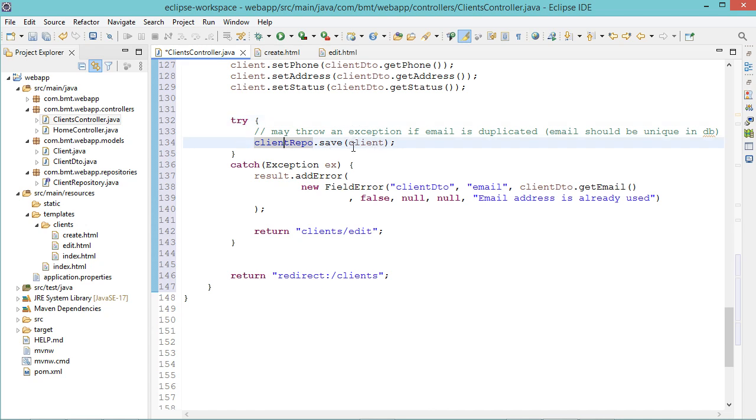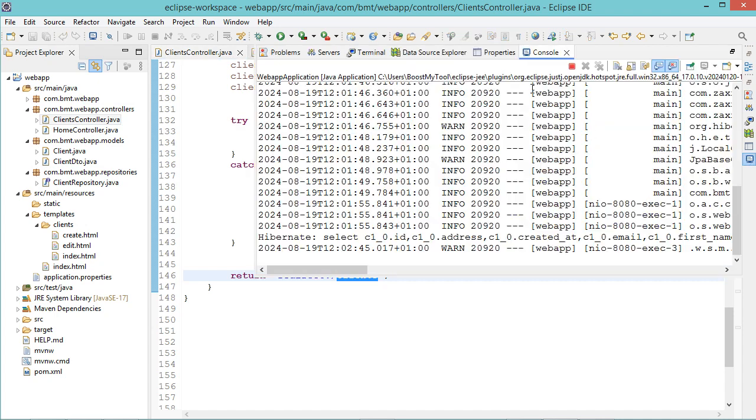But of course, it is possible that the submitted email address is already used. So if the email address is used, then this statement will throw an exception. And in this case, we can add an error to the result, which will be related to the email address. And we can display the error message, email address is already used. And we can display the edit page with the validation errors. Otherwise, if we saved the client details correctly in the database, then we will redirect the user to the list of clients. Now let's save all the files and let's restart the application.